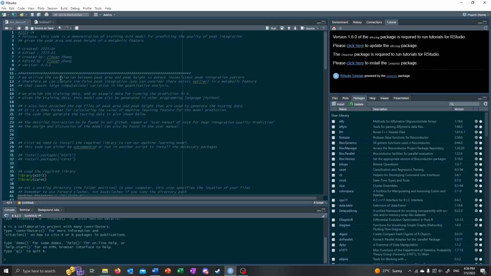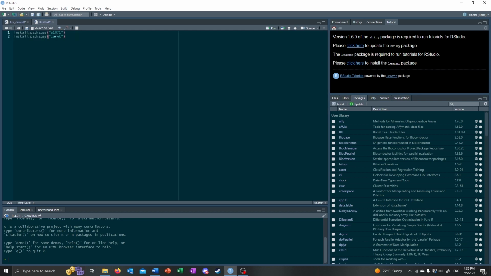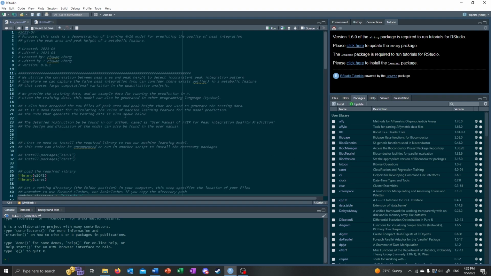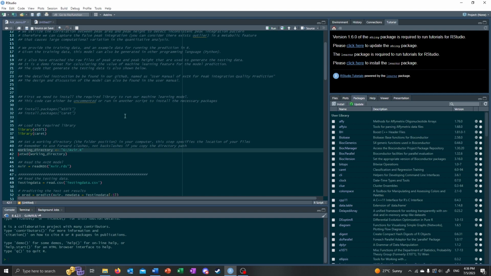Looking through the script, we can see that AVIR first requires a couple packages to be installed. If you don't have them installed already, open up a fresh R script and type in the following: install.packages e1071 and install.packages caret. Click source, and once the packages have been installed, they will appear in the bottom right. Next, we will set the working directory. This is where AVIR will find your data and then output the predictions for the alignment of features. Set it to wherever you want the data to be output.